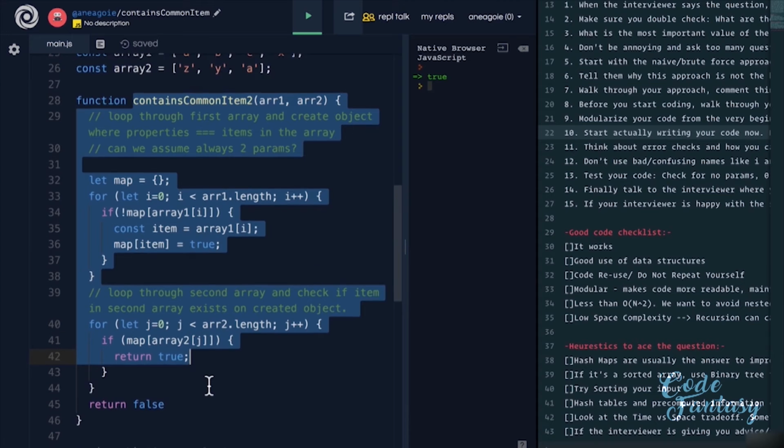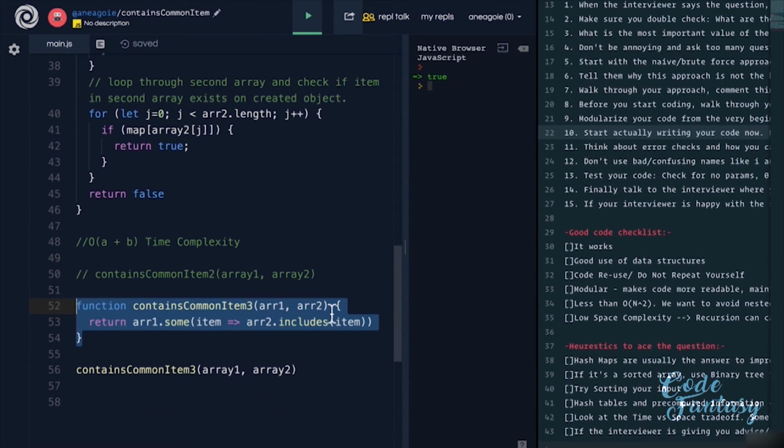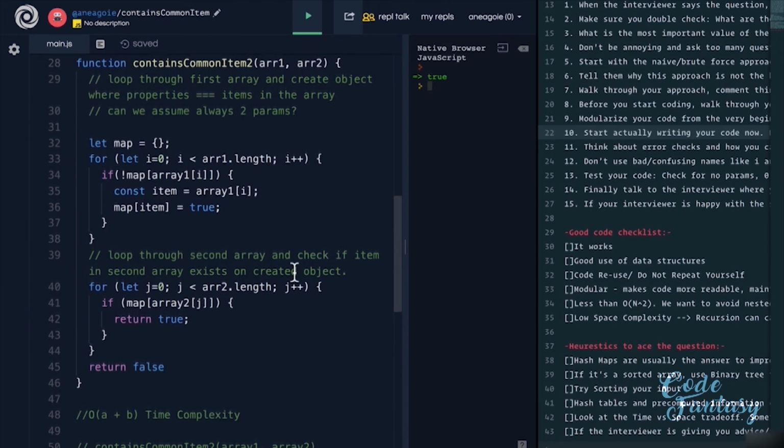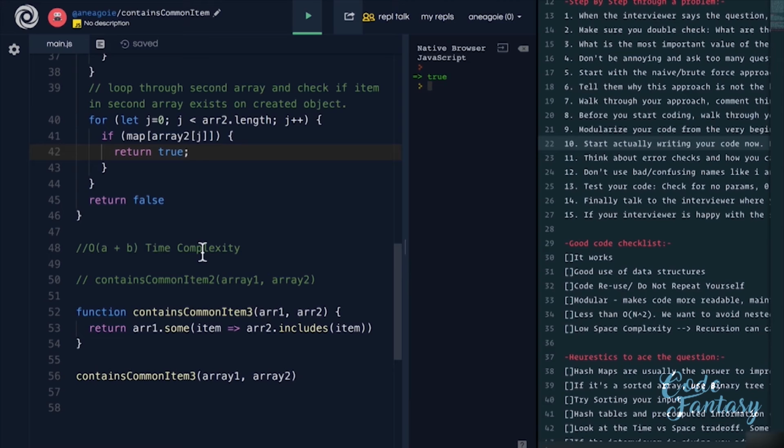So maybe readability is more important. You might say that this is a better solution. Another thing you may have noticed is that we've talked about time complexity here, and we haven't really talked about space complexity. And this goes into a final point.